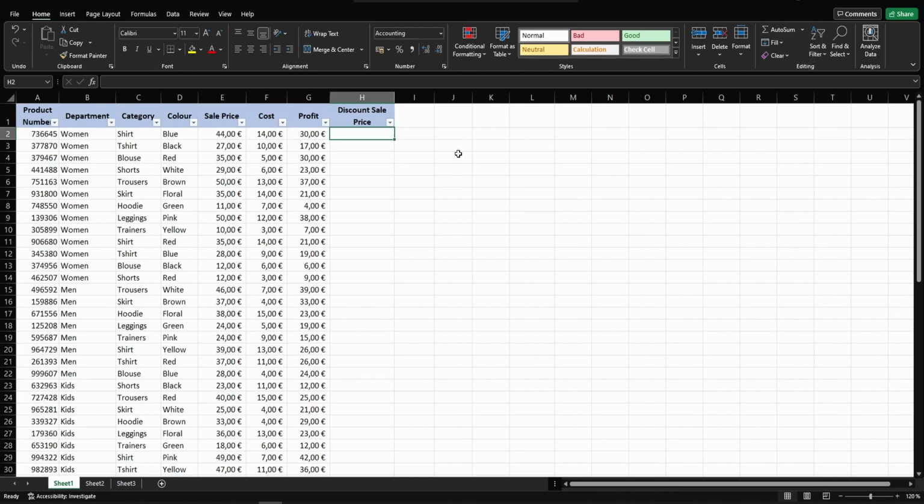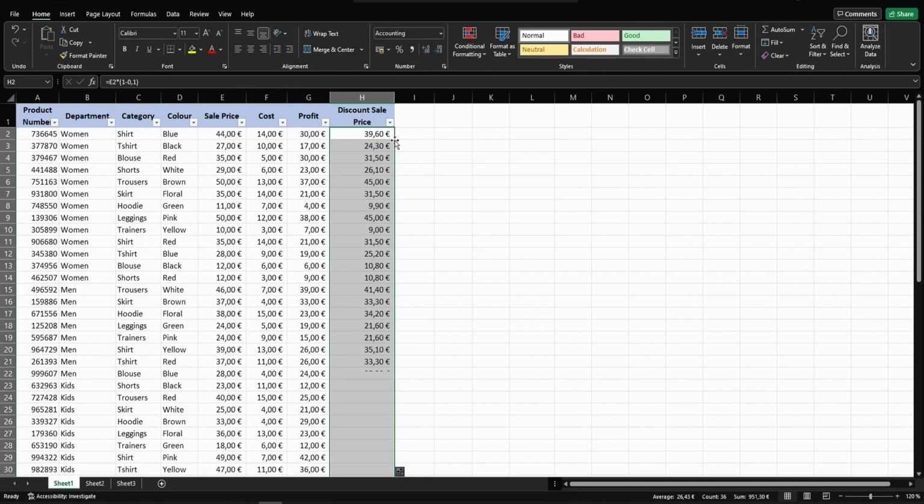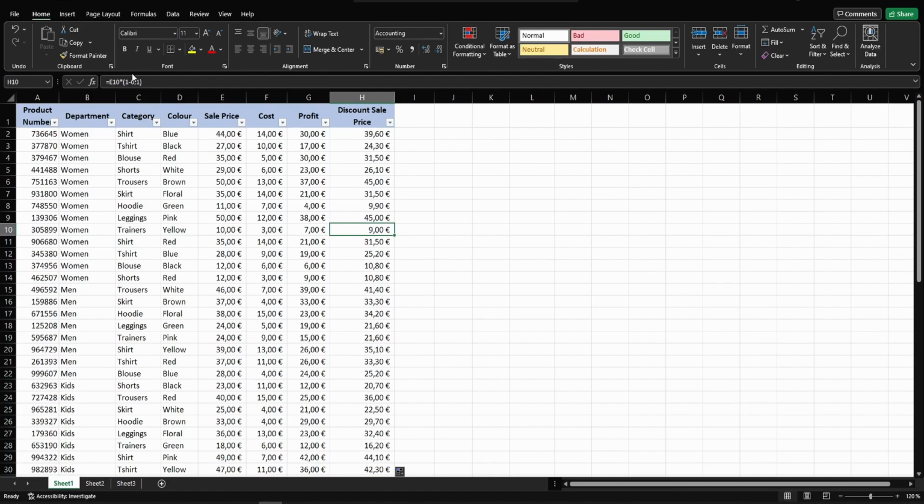The first one is to start typing equal, choose the sale price, type multiply, and open parentheses, and type 1 minus 0.1, which is our discount. We are using the parentheses because we want to isolate the subtraction from the multiplication in order to avoid mistakes. So we remove 10% from our original sale price, and we double-click on the bottom right corner of our cell to replicate the formula in all products.